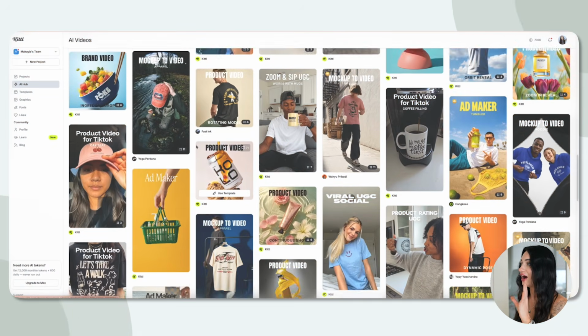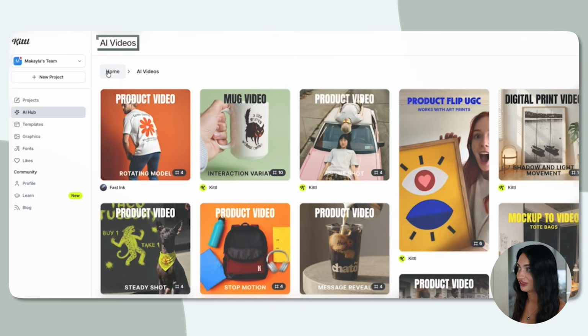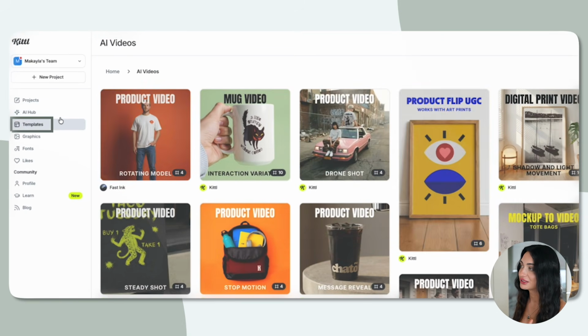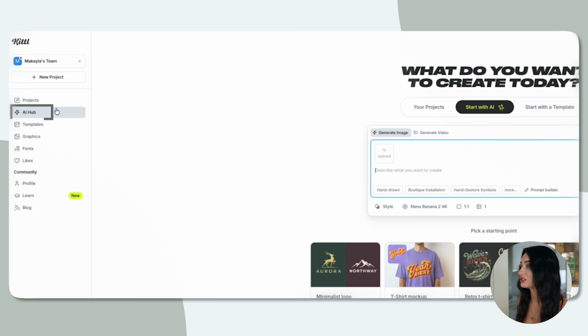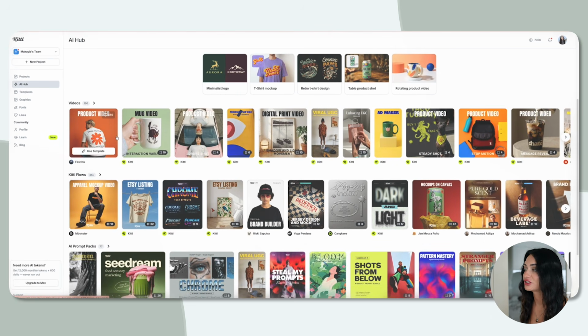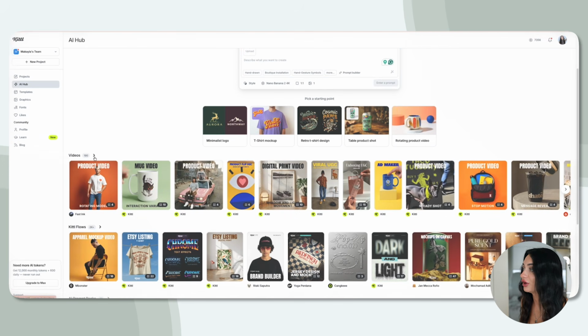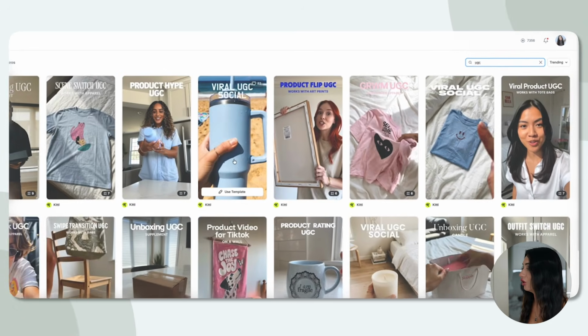So on here, I just went to the actual Kittl site, and they have this AI video section. If you go under templates though, or the AI hub, that's where you're able to find everything for this process. And they just released a bunch of new UGC templates, so you can make UGC videos for your products. So I'm just gonna click this here. I'm just gonna search UGC and it's gonna show me all of the templates.